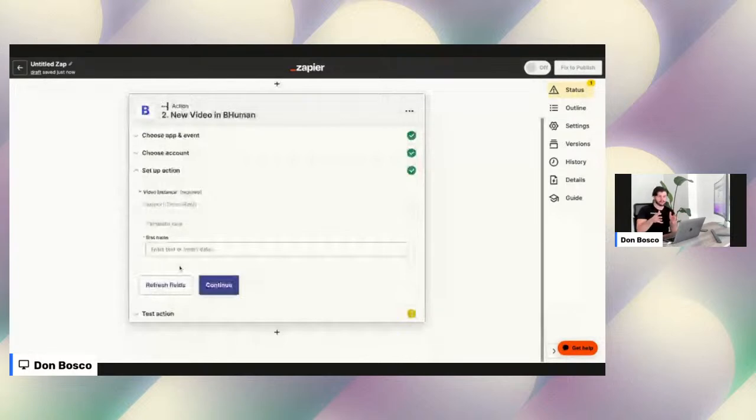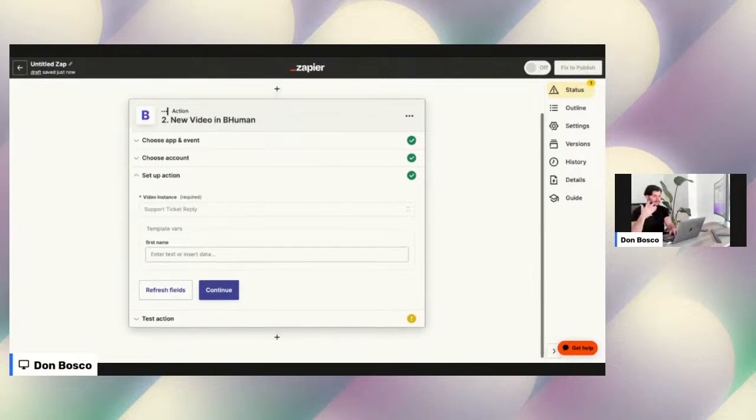So what this does is that when I inputted the video and I set everything up, I highlighted name as the word I want to change, which we call a variable. So at this point, we need to tell BHuman, okay, what do we want to put there? Instead of name, do we want to put Henry or James or Max, right? And where is that data coming from? Well, in this case, it's coming from Intercom.